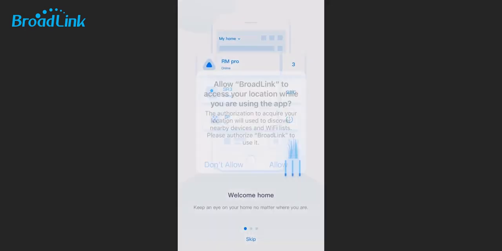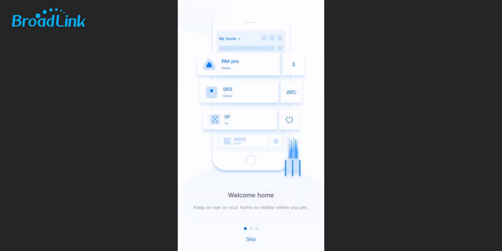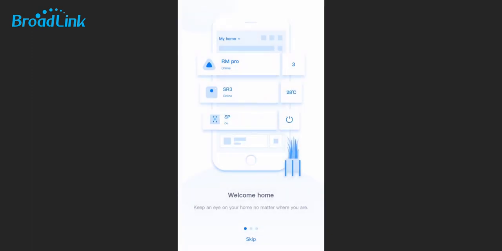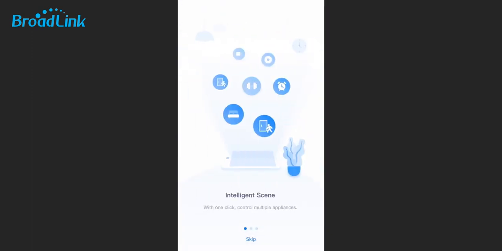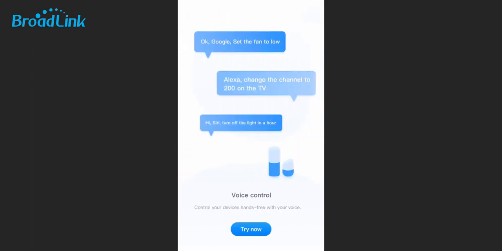Open the BroadLink app. The first time you open BroadLink, the app may require some access authorization. BroadLink only asks for the corresponding access when it is needed. Tap Try Now to start.